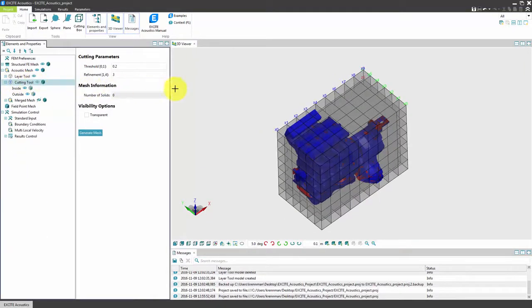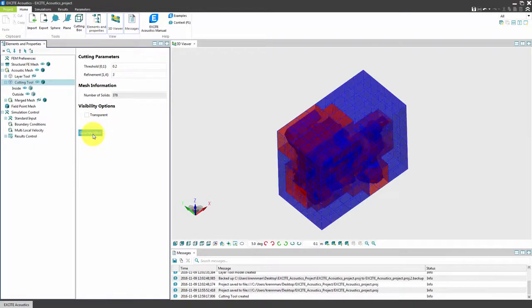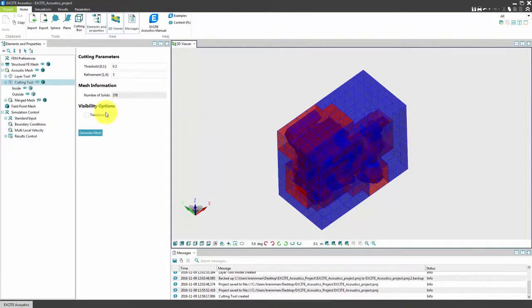In the next step, we are using the cutting tool to create the inside and outside parts of the acoustic mesh. On the inside part of the acoustic mesh, velocities from the structural mesh will be mapped. The outside part of the acoustic mesh is used for fluid-to-fluid coupling. Cutting parameters are used for recognition refinement. Default cutting parameter values give us optimal accuracy in most cases. After clicking the generate mesh button, the mesh is created.